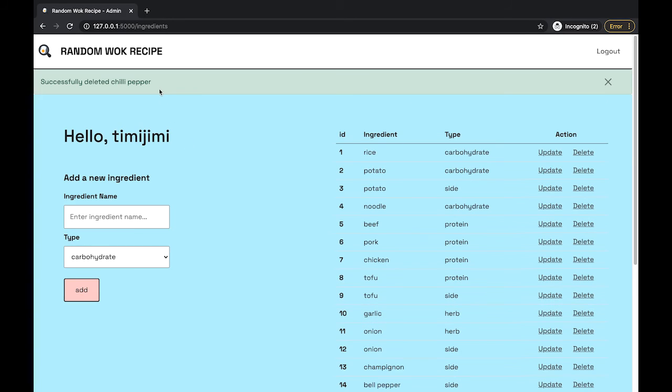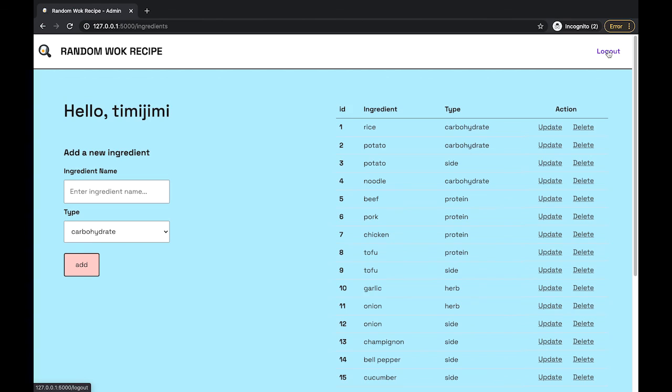There are more ways to interact with the database. For more information, please check the link below.